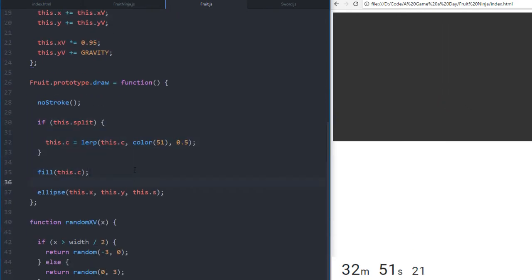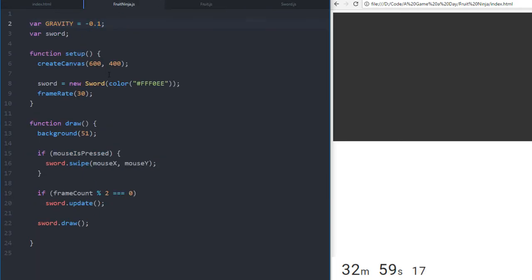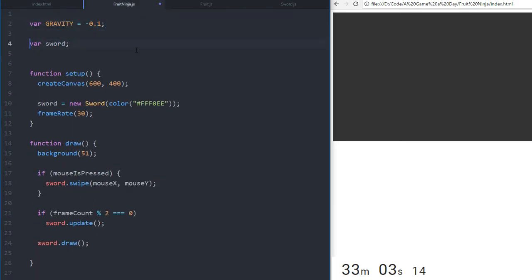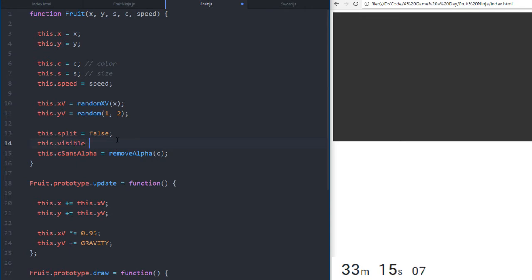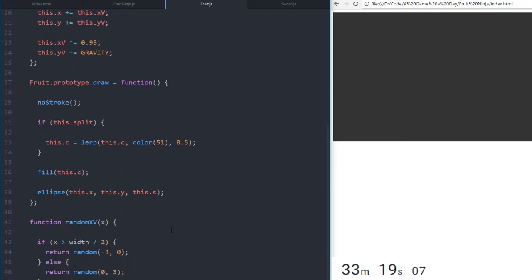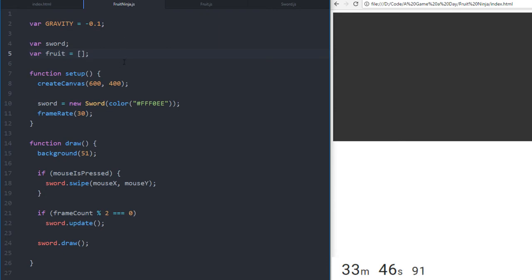Within fruit, I think we're good on fruit for now. Random v, and I think that's all. So if we say var fruit equals an array, split or this dot visible equals true. So if this dot visible, yeah, okay, we'll handle visibility in a little bit. Update, okay, if this dot y is greater than height, then this dot visible equals false. There we go. Fruit is kind of a long object.